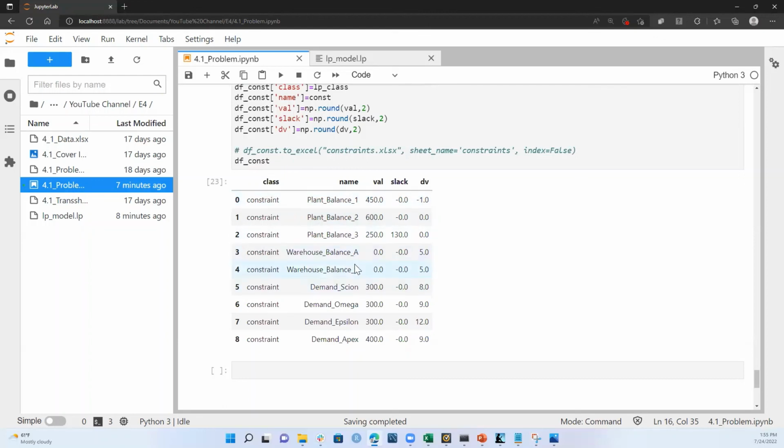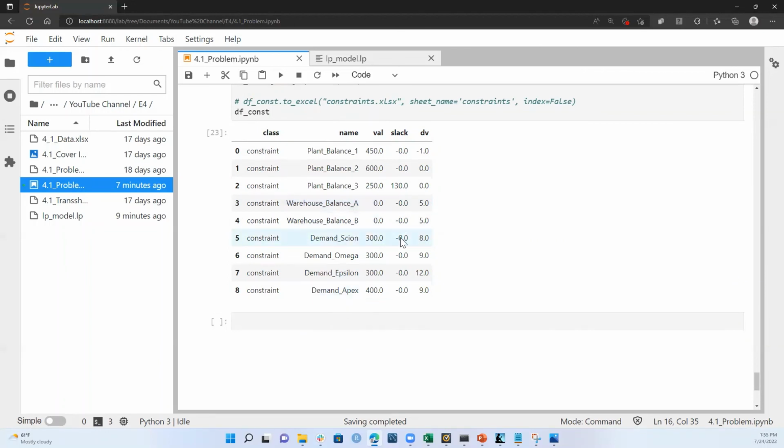For our warehouses, we have a fixed balance, so the slack is 0. These dual values are meaningful in terms of this warehouse balance, but not really in the context of this problem because we're just forcing the balance to 0. And then finally, for our demand constraints, all of our demand constraints are met, and you can see these dual values here basically saying, hey, this is what incremental demand would be valued at. So if Scion, Omega, Epsilon, or Apex were to increase their demand beyond these values here, it'd be worth $8, $9, $12, and $9 respectively.